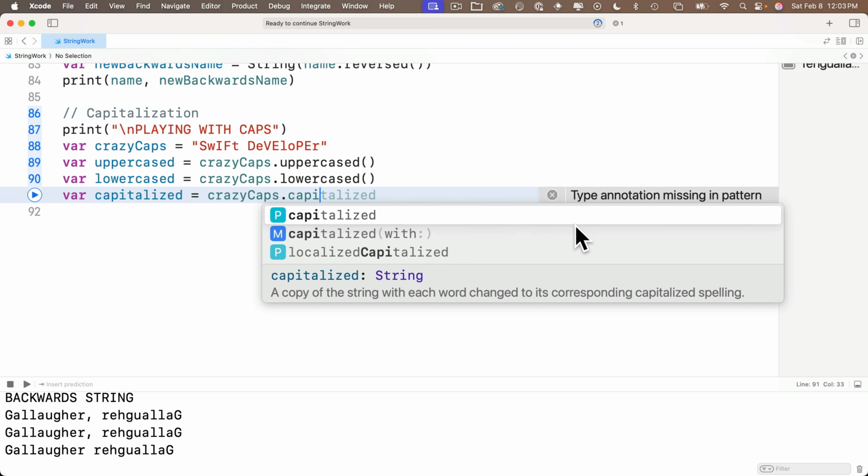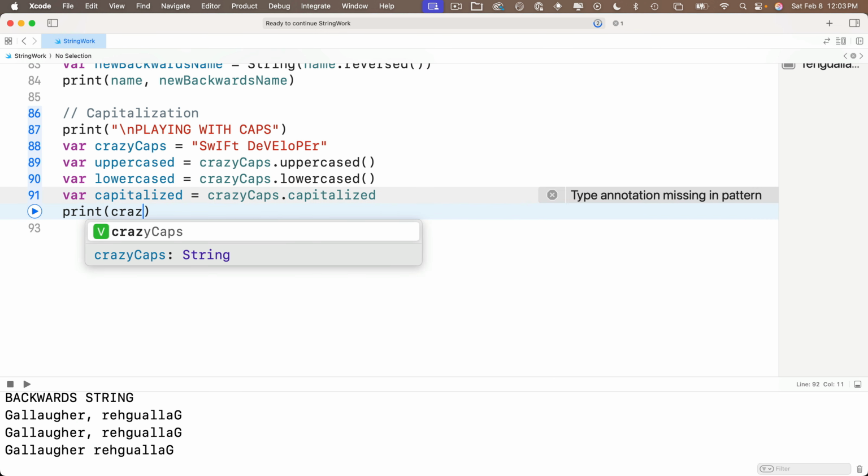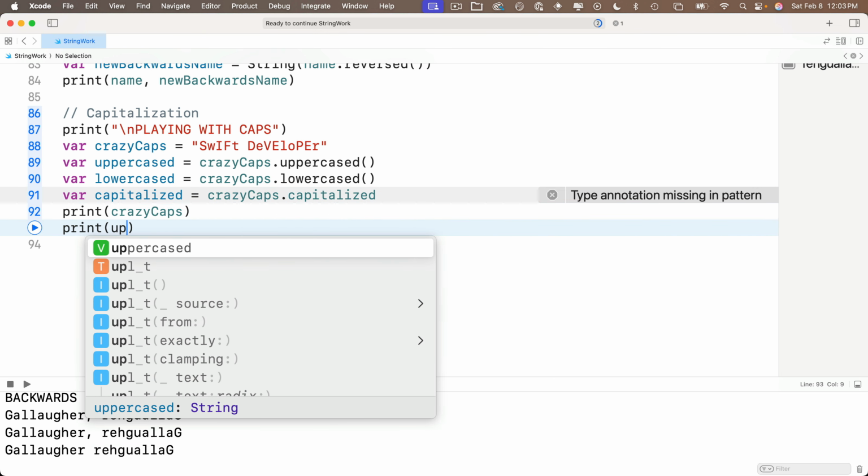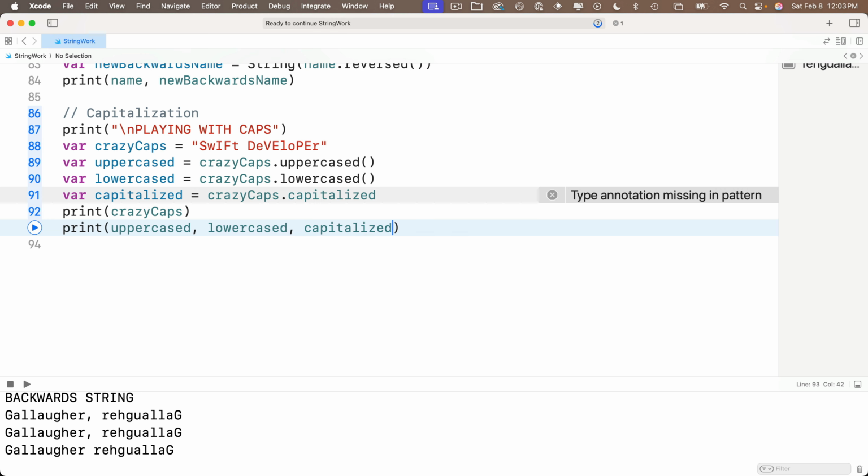But regardless, Xcode would go ahead and insert parentheses if we need them. We don't need them here, so press return to accept this. Then on the next line, why don't we print crazy caps, and below that we'll print uppercase, comma, lowercase, comma, capitalized. Shift return to run this code.